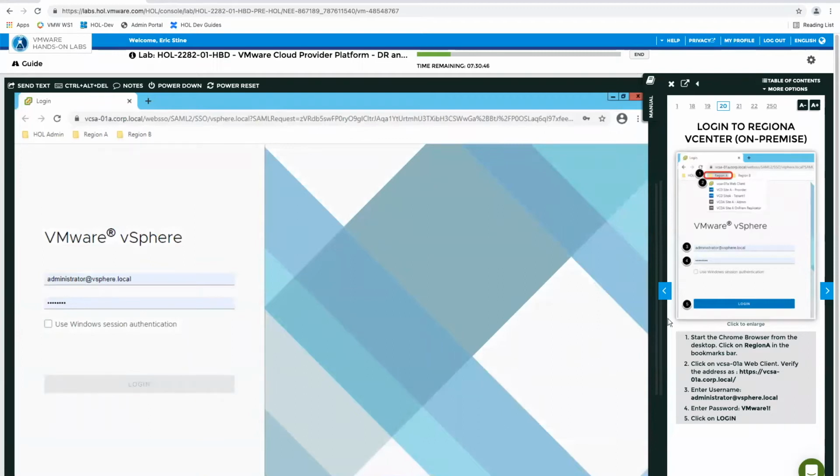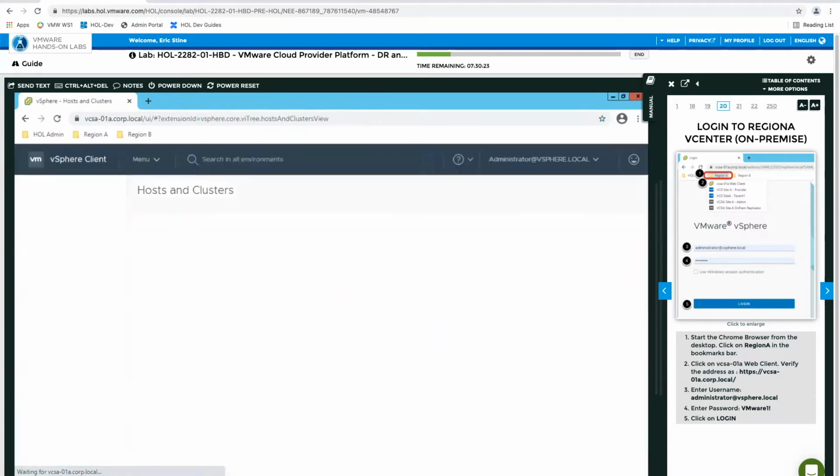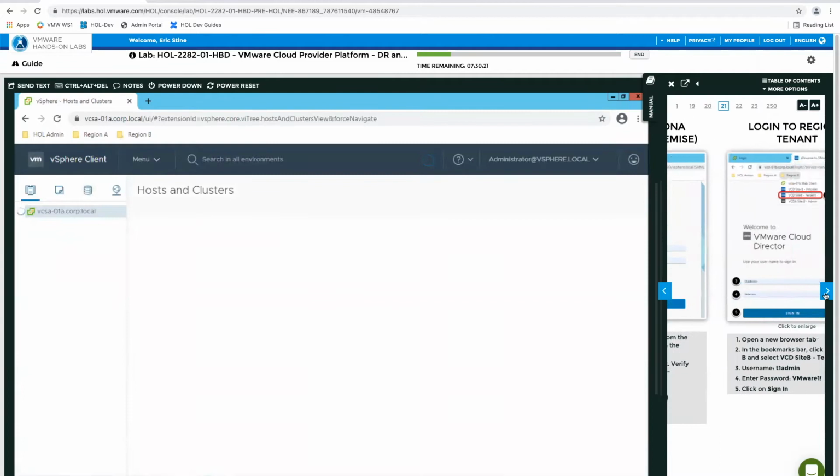Okay, so let's come in here. This tells us to log in as administrator at vSphere.local. It's already pre-populated. I tried to make this so most of the passwords that you might have to enter will be pre-populated for you. So you should just be able to click login. And let's go to the next screen.